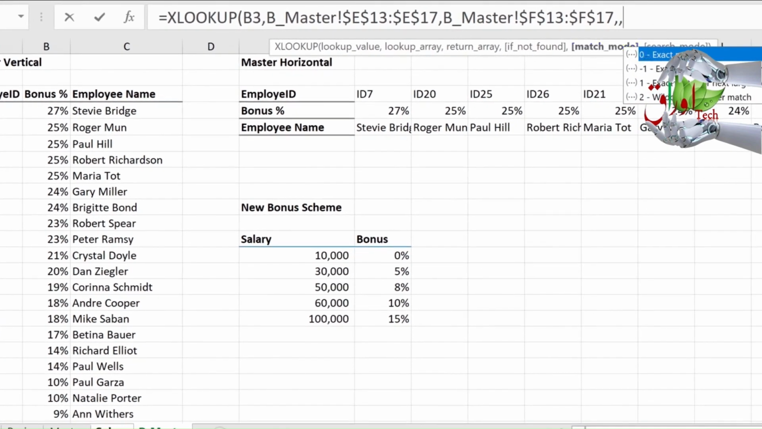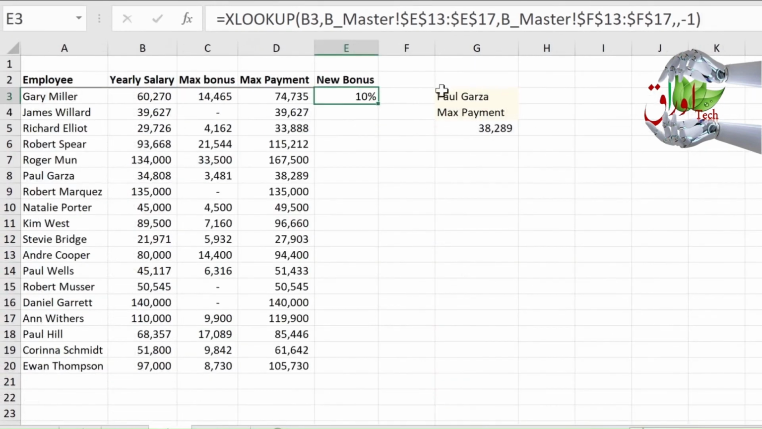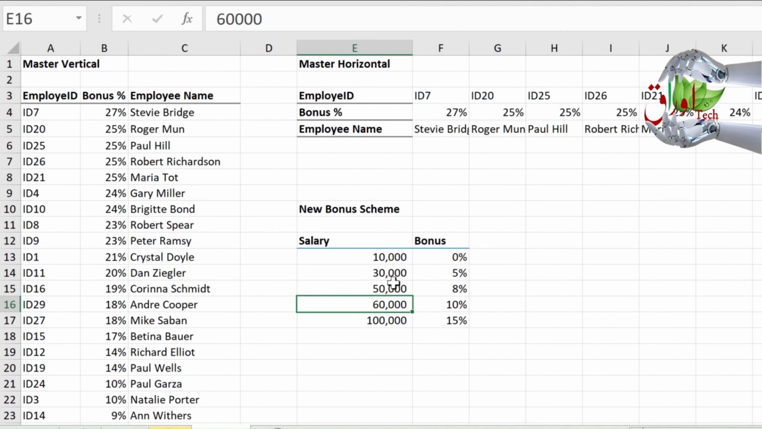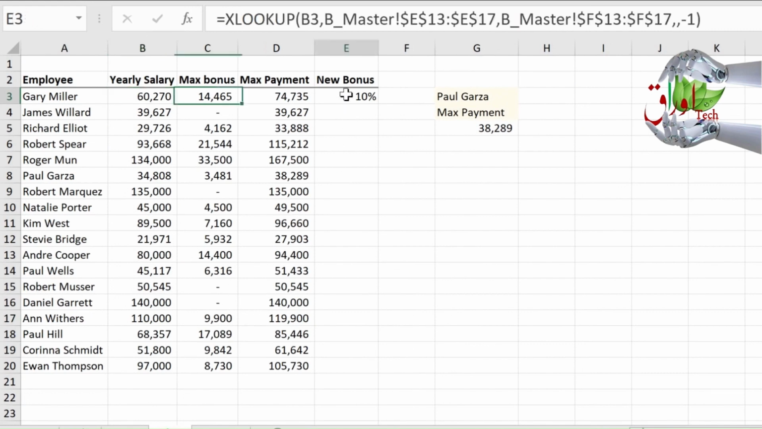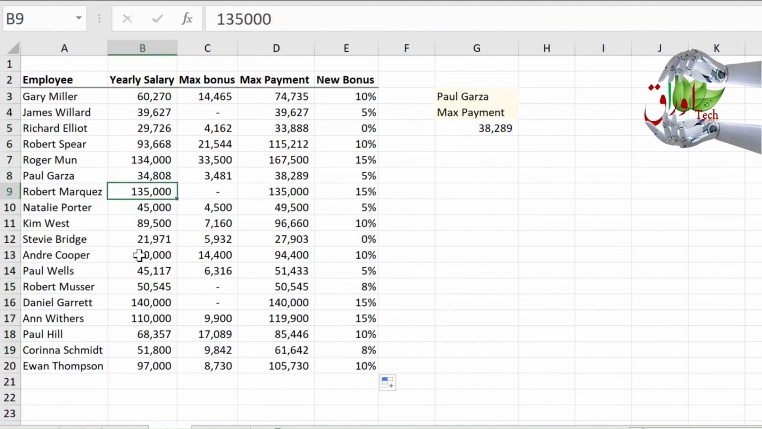Now I'm going to go with 1, exact match or next smaller item, close bracket, press enter, and that's 10% for Gary Miller. So let's take a look. Gary Miller earns a little bit over 60,000, and 60,000 is right here. So he earns 10% because he falls between these two values and it takes the next smallest item, which is 10%, and anyone earning a salary over 100,000 should have a 15% bonus. So let's send this down and see who's getting 15%. Now based on this, we have our percentages.